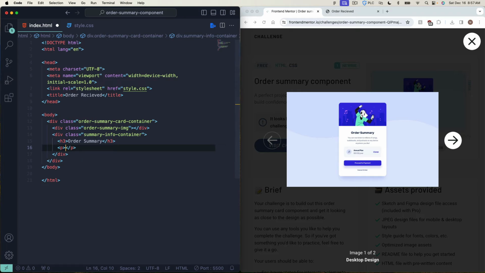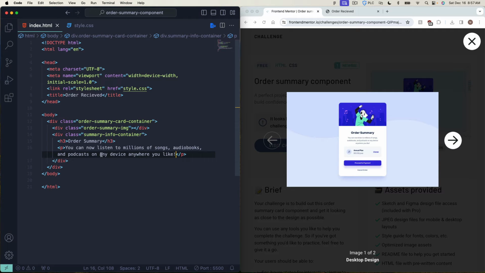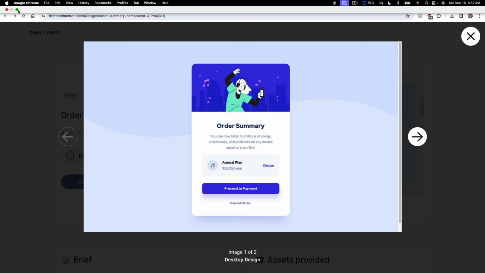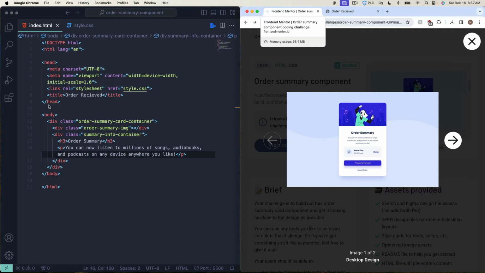Now we have a paragraph, and I'm just going to copy all this text over from the Figma file and paste it in there because I don't want to write it all out. But it says you can now listen to millions of songs, audiobooks, and podcasts on any device you like. And then we have this area here where we'll be using Flexbox to line all this stuff up. Okay. So let's just get the HTML out of the way for that. So this will be another, since there's like a background, this stuff's going to be in another container. So we'll do that.